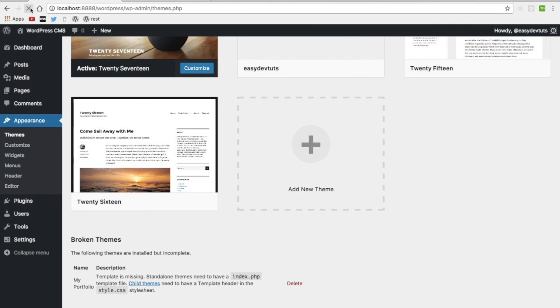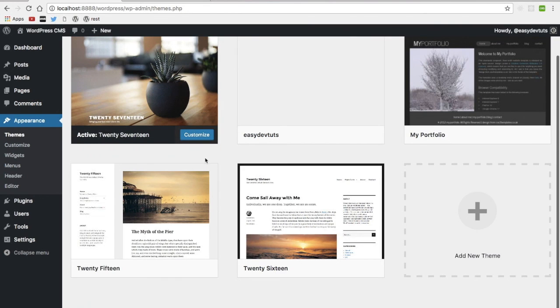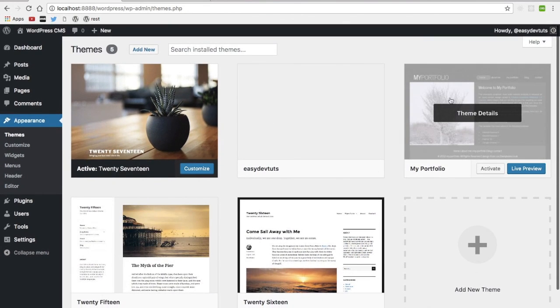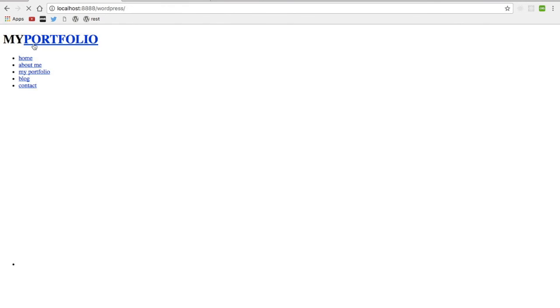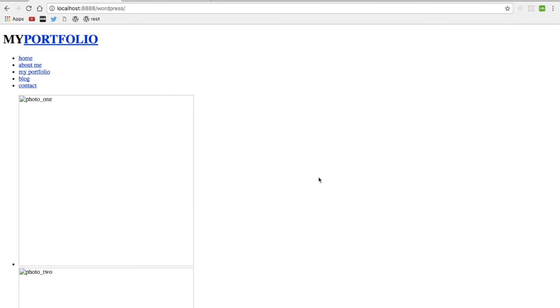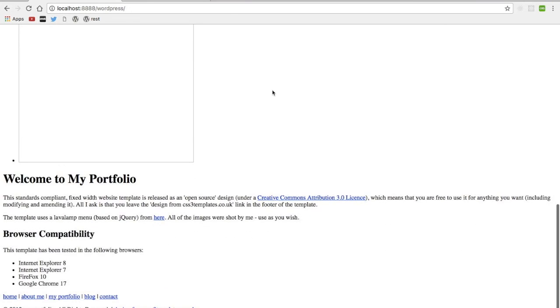Let's have another refresh. And now our portfolio site is a functioning theme. I'll activate it. And as you can see here, our theme is functional, but there's a lot of work to be done. We need to include the style sheets, the JavaScript, as well as some custom fields for managing this content.